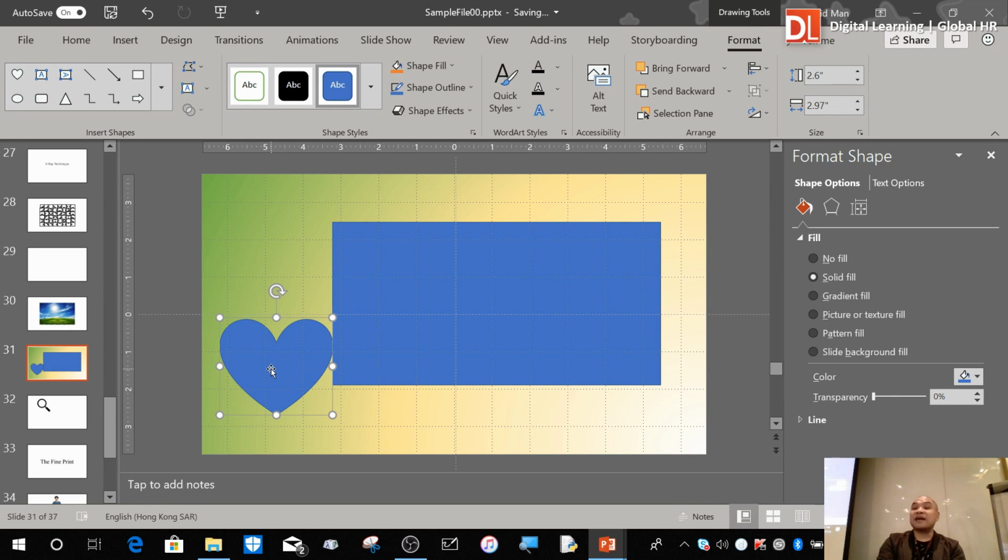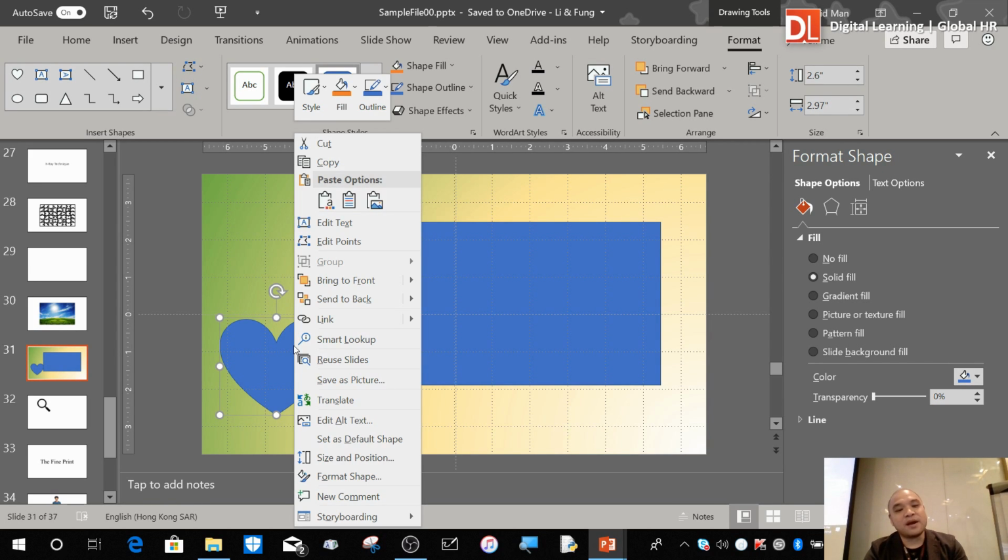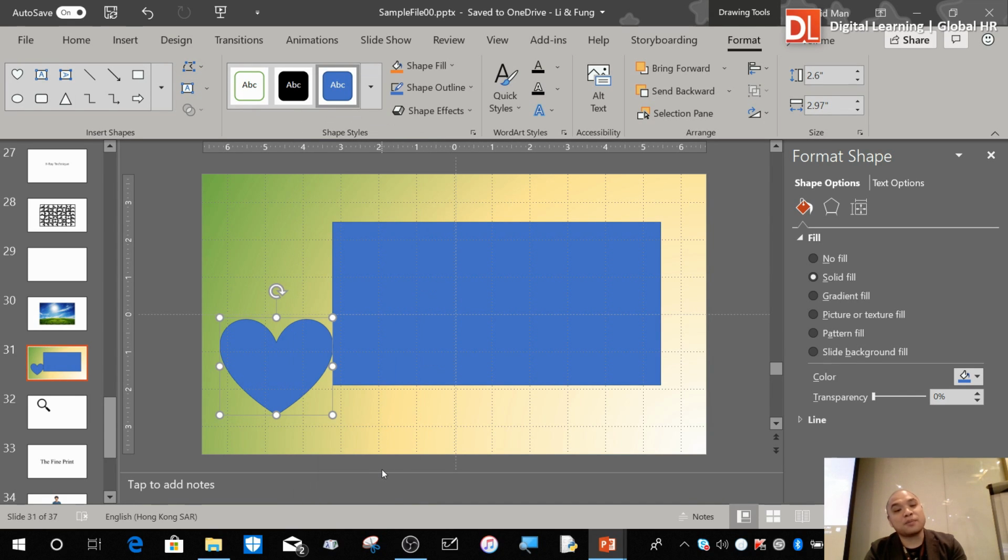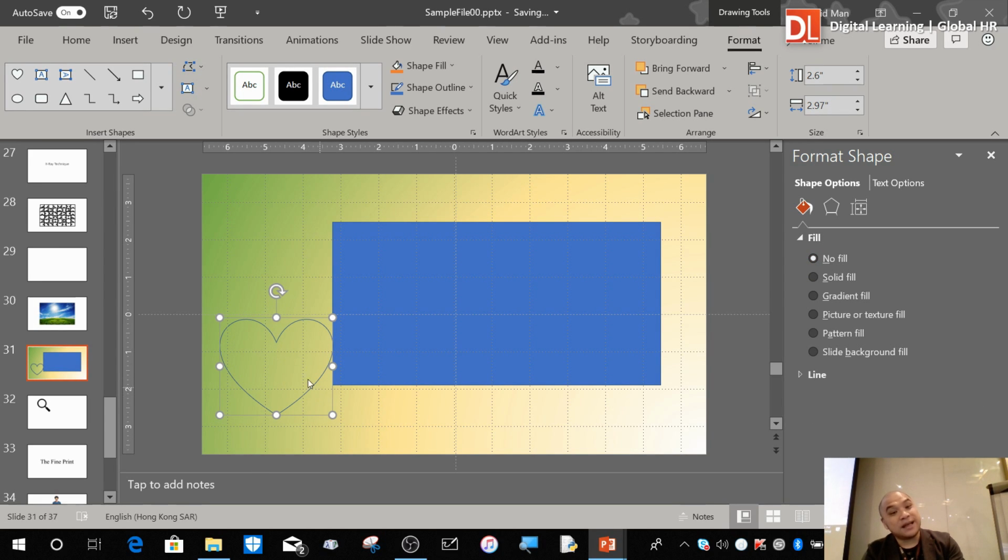This time, after I select the heart, I would like to change the color of the heart. Can you see that after I select the heart, on the right-hand side we've got the format shape panel? If you can't see it, don't worry. Right click and choose the format shape option. Then you can see the fill color. We've got no fill, which makes the heart become nothing, solid fill, gradient fill, and then one very important fill option.